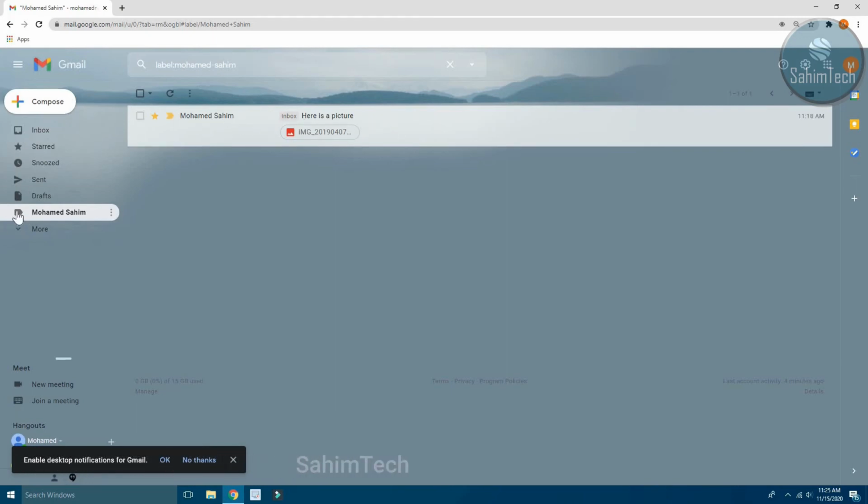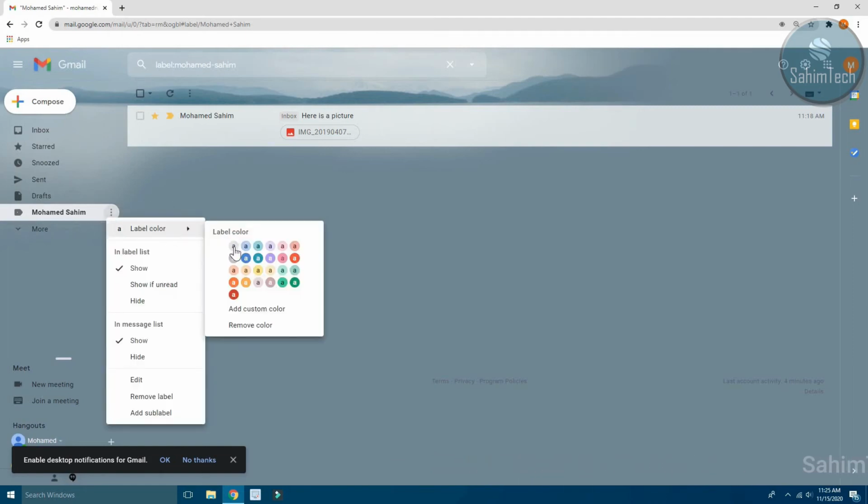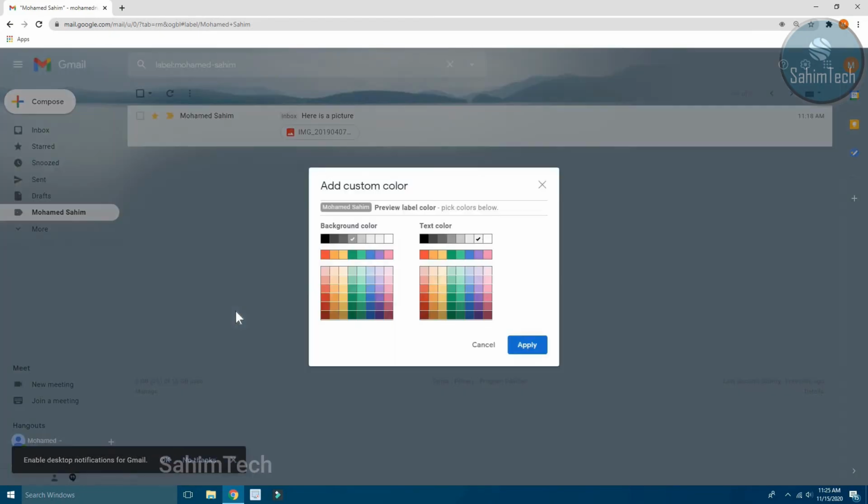If you want to change the color of this, now it's black and it's blurring. If you want to change the color, click on the three dots, click label color, and then you can select these colors if you want, or you can even add your own custom color. If you click on that, you can select the background color, and the preview will also be available over here.